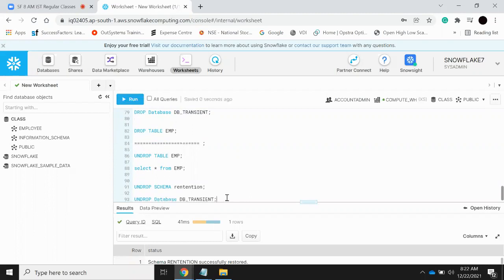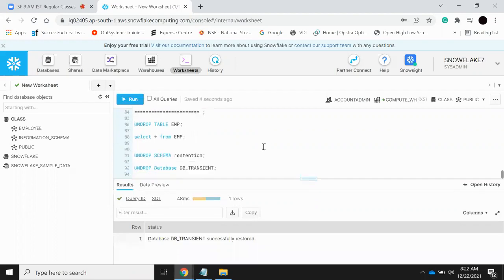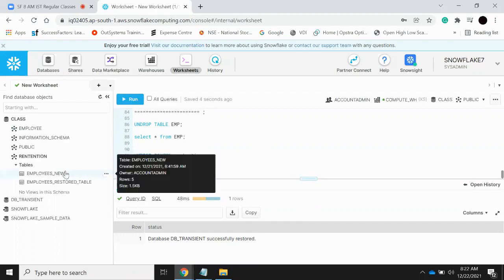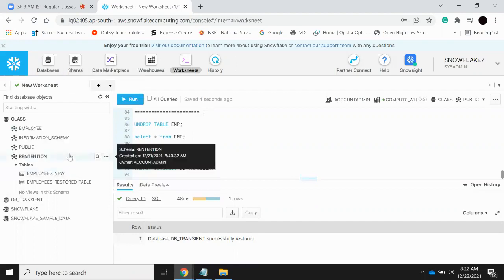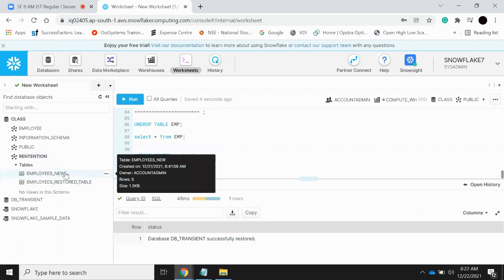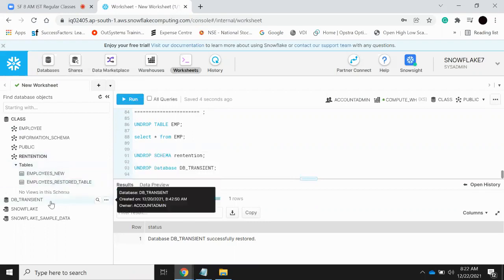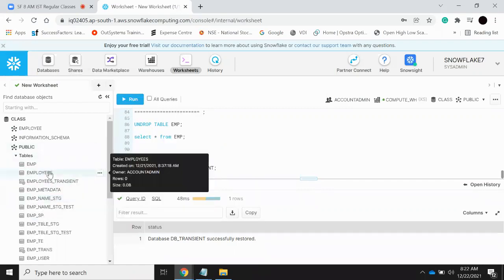Drop database transient. Now we have undropped the table, we have undropped the database, and we have undropped the schema. Let's refresh it here. Now observe this. We have the schema. Everything that is available in the schema, the table names, is available. At the same time, the database came back, and the table also came back.